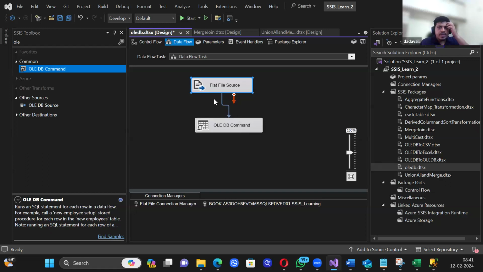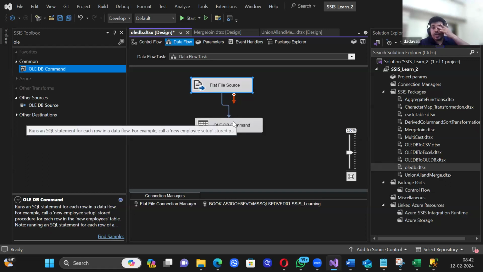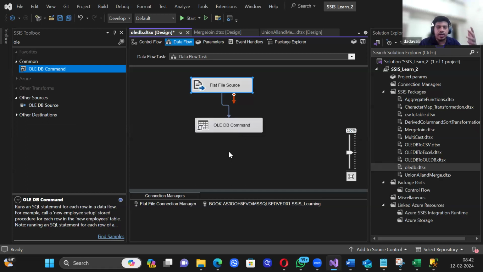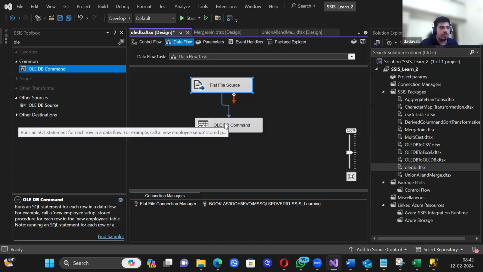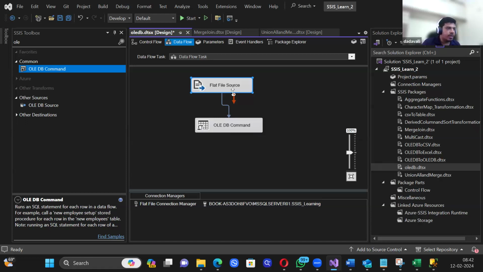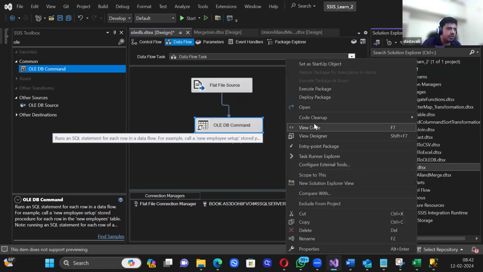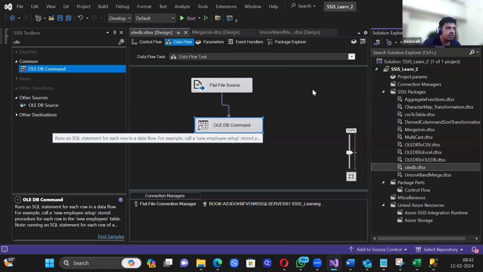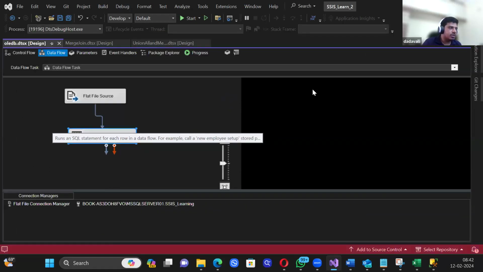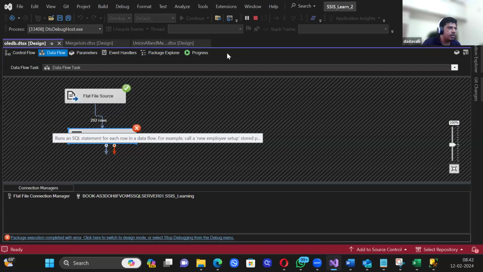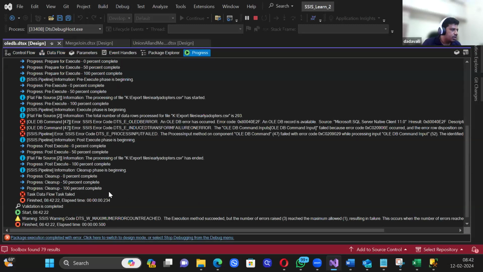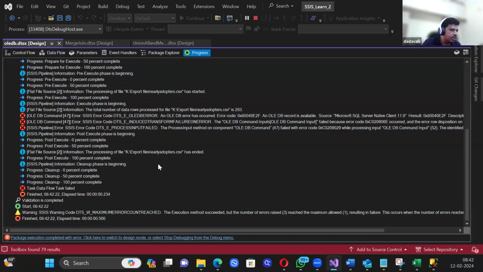Now currently we do not have any destination, because the destination itself we are writing into a particular database. How are we doing it? We are doing it with an insert statement. All right. So now what I'm going to do, I'm just going to execute this particular package. Let's run this. Okay, so there is some error here. Let's go and see what is the progress here. What is the data flow task? Why has it failed? The execution was not successful, but the number of errors reached the maximum allowed, resulting in the failure.